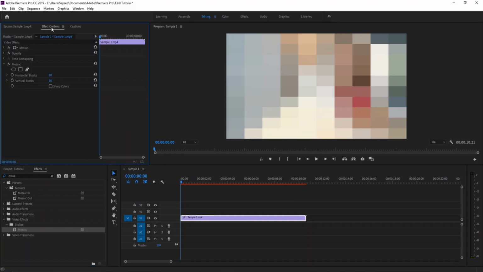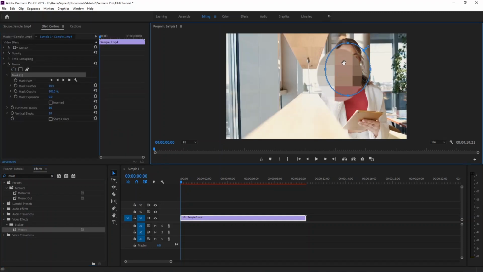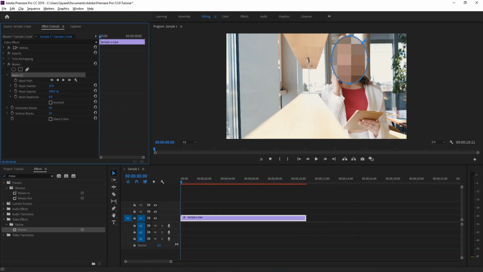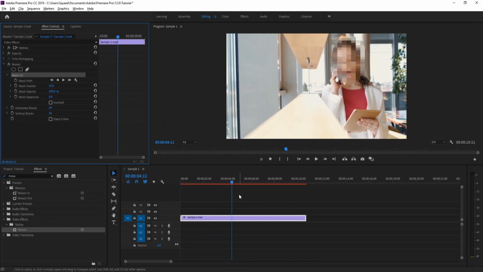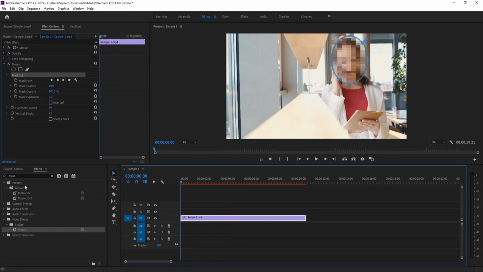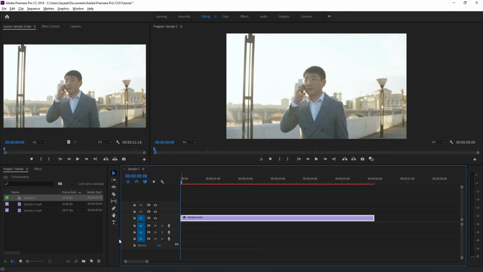Go to Effect Controls and create an ellipse mask. Place it to her face and then adjust it. Here also you can see these values. I am using the same effect mosaic everywhere so that you don't get confused. Okay, now if I play, see her face is covered throughout the entire video. In next example, we'll track his face like we did in After Effects.